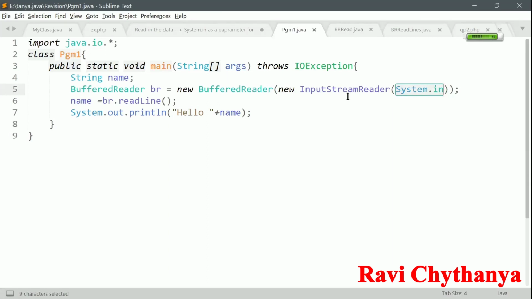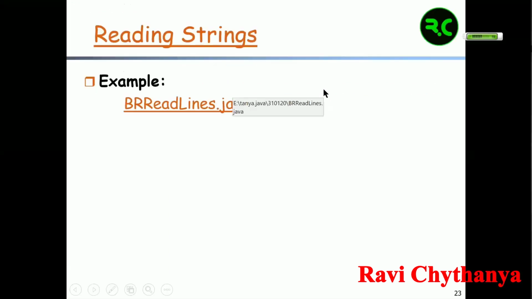If I want to read from a file, then I need to mention FileInputStream here, and instead of System.in I can use the file name as the input for my InputStreamReader. Like this, I'm going to read the strings from the user.